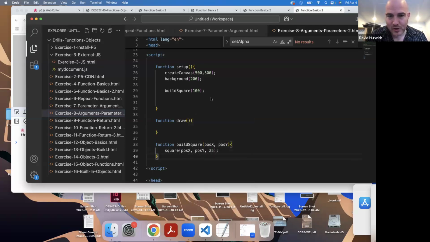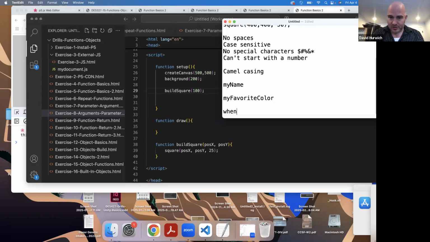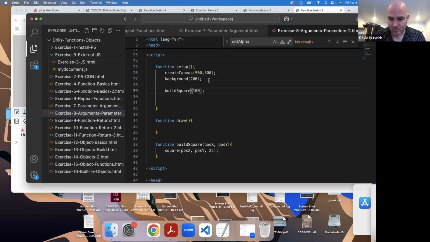So how do I fix this problem? Well, we have to give it the right number of arguments. The way it works is that when calling a function, your arguments must match the number of parameters. In other words, if there's 2 parameters, I must have 2 arguments. So I need to give it 2 values. This is going to be the pos x value. This is going to be the pos y value.